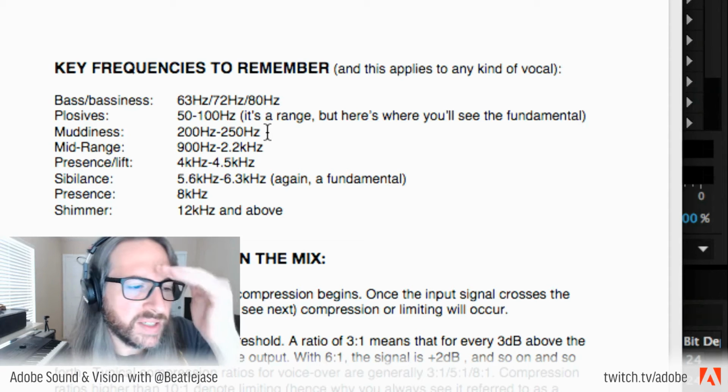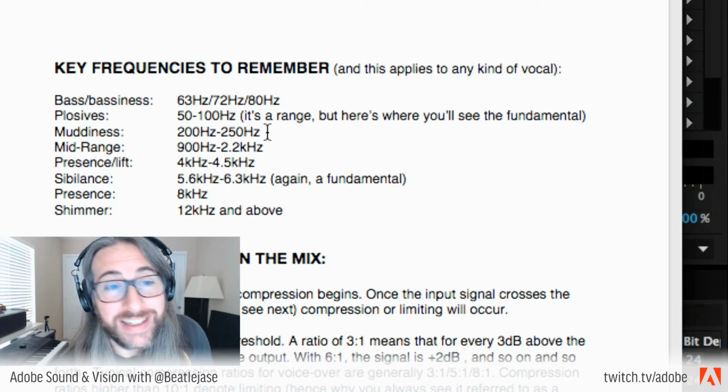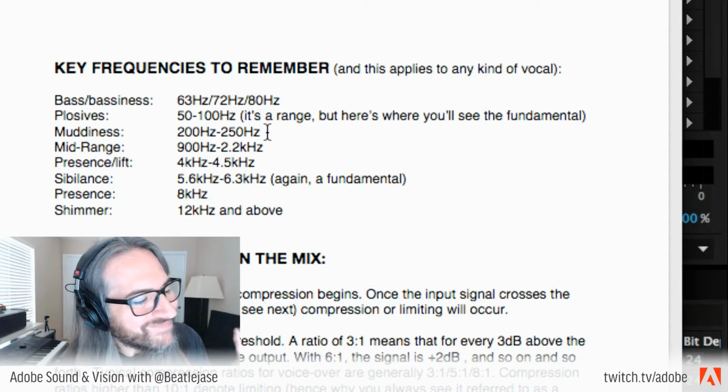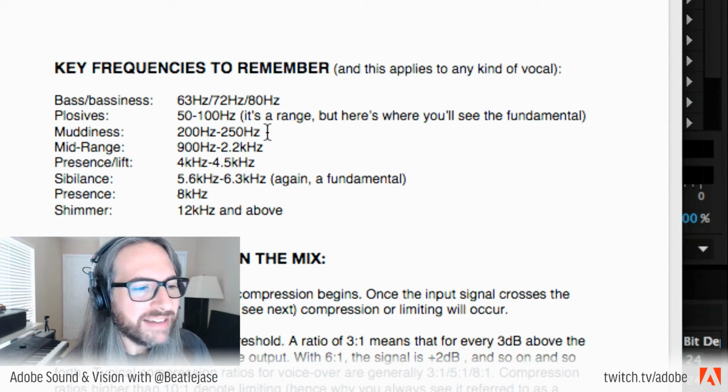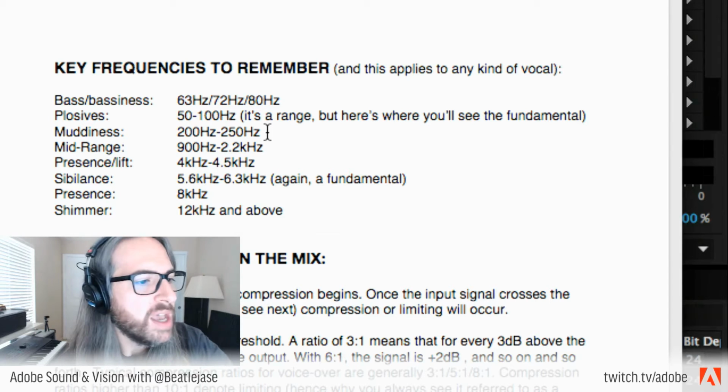I've seen a lot of tutorials where they say muddiness is in the 400, 500 range. That's just wrong. That is incorrect. That's not mud. That is a different type of low frequency lack of clarity. It's not mud. So if you see that, if you hear that, they're incorrect. Sorry. Sucks to be them.